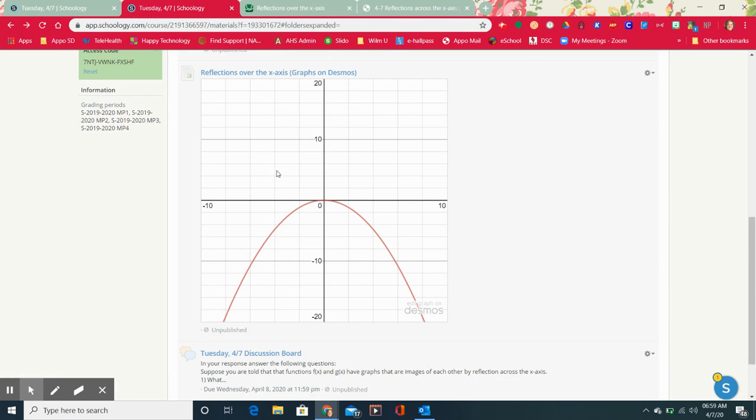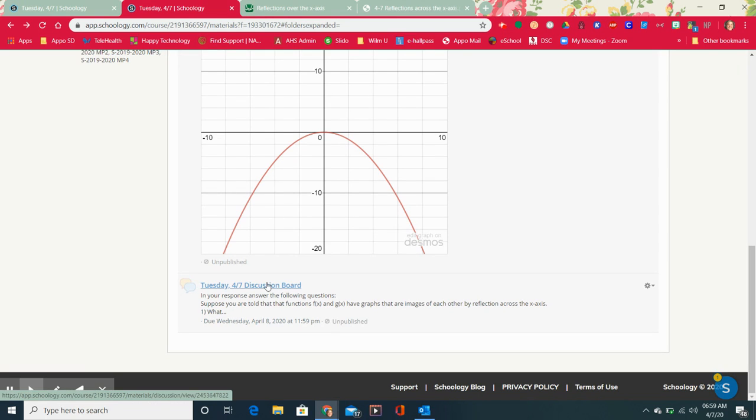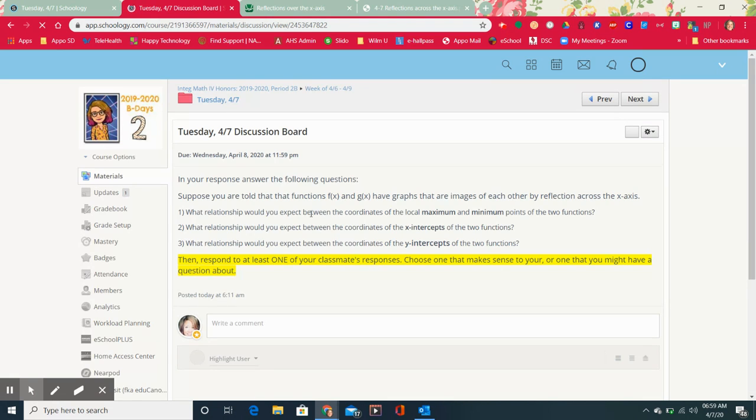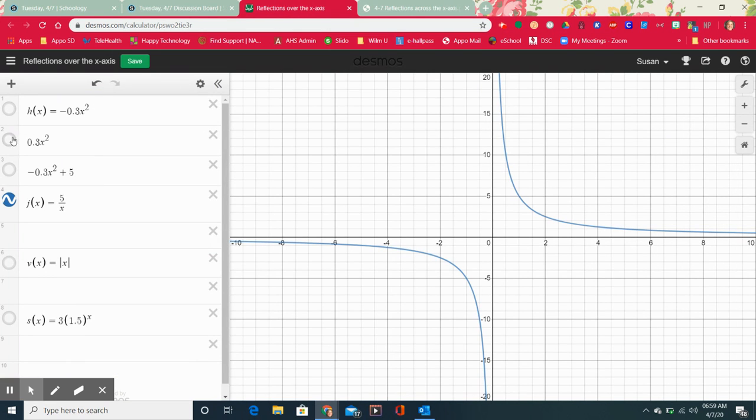After that, I do have some reflection questions for you. Here I'm asking you to look at the relationship between the coordinates of the maximums and minimum points, x-intercepts and y-intercepts. So kind of similar to what we did with the vertical translations. And again, you can just take a look at this over with the graphs that you investigate today.